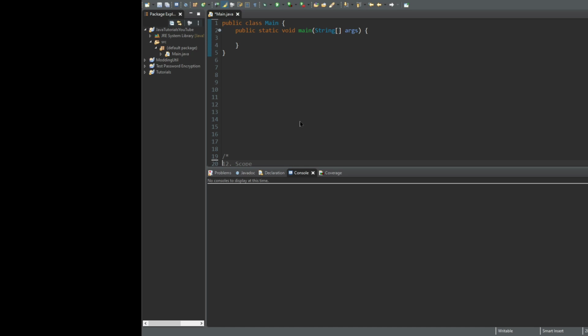Now, scope is extremely important to understand, especially as you get further and further along into your programming journey as a whole. Now, what is scope? Well, scope is essentially a concept of what can see my methods, my variables, my classes, that kind of stuff. Basically, scope is the visibility of your stuff in relation to other code.